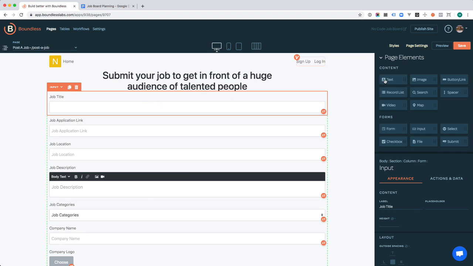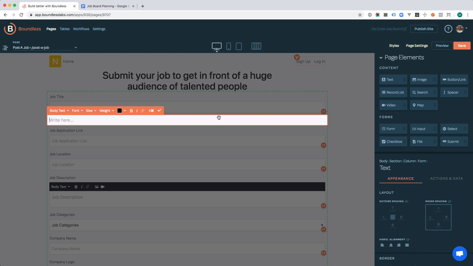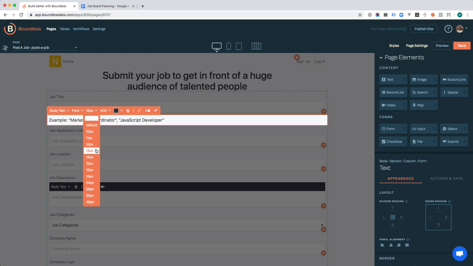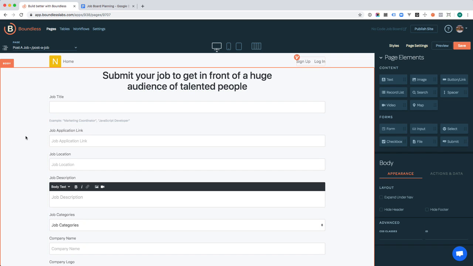And then sometimes with job titles, people might be a little bit confused, or they might not know exactly what to put here. So let's give a little bit of helper text here, and so we'll just give them like an example, make sure they understand, and we'll say marketing coordinator, or say a JavaScript developer. And then we don't want this text to really stand out. It's more of just helper text, so we will make it a little bit smaller, and let's also make it a little bit gray. Okay, that looks a little better.